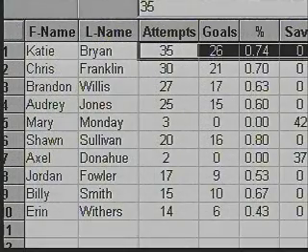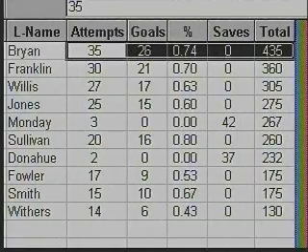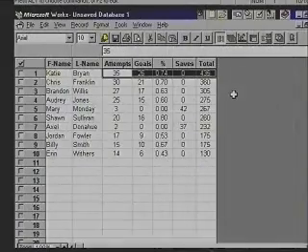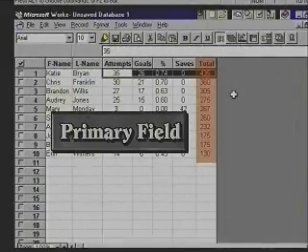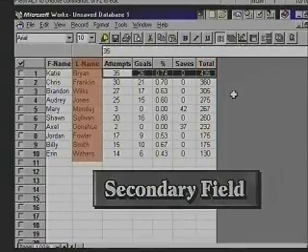Katie's record remained on top because she has the highest point total. Chris Franklin has the second highest point total, so his record appears under Katie's. Professor, why aren't the last names in ascending order? Remember, the primary field takes priority over the second or third sort fields. Works sorted the data within the total field first. This is the primary field. Then sorted the data within the last name field or secondary field.